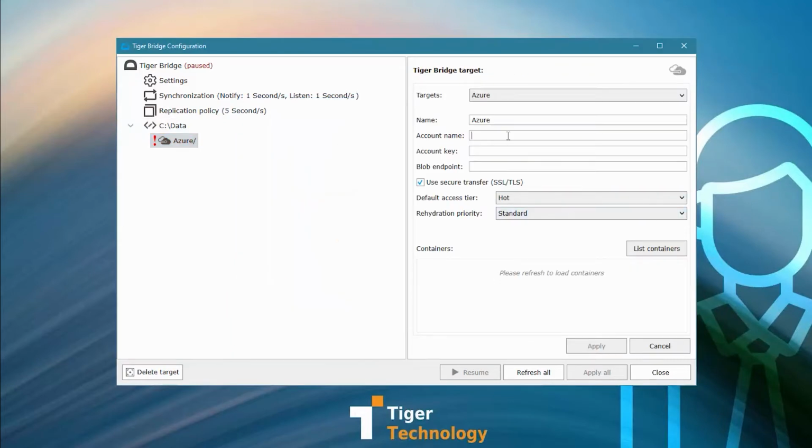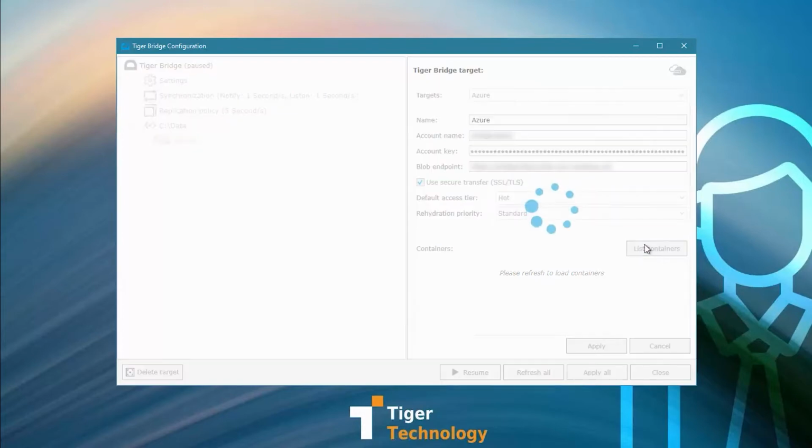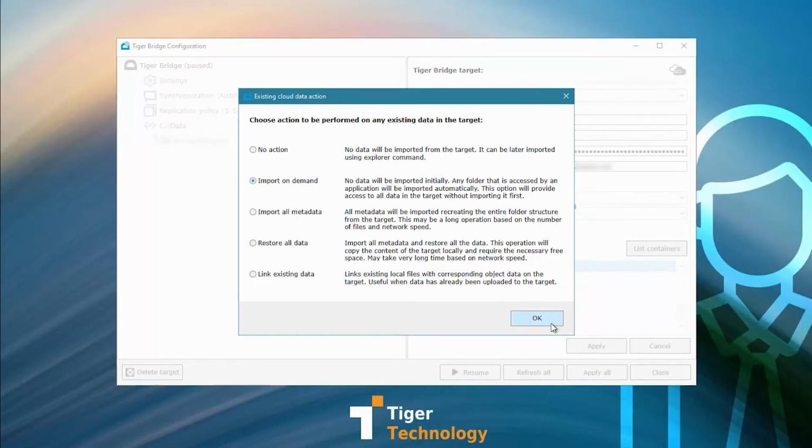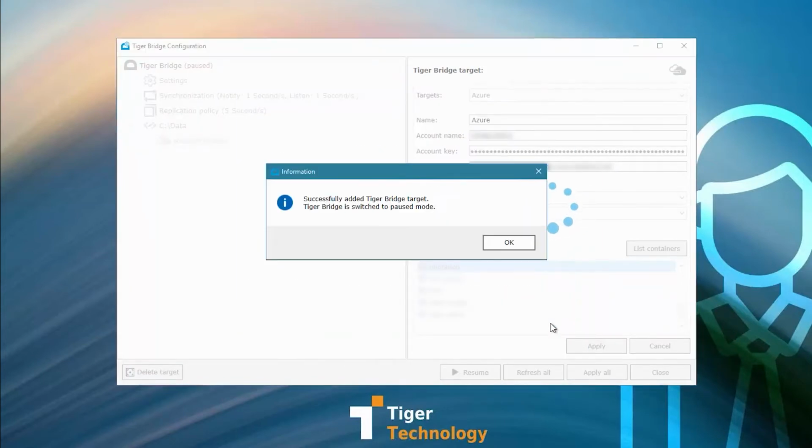To set up the target, you will need to fill in all the requested information. You can get the required access key from the cloud portal. Select the appropriate container to hold your data and click Apply to save your settings. TigerBridge will be in a paused state and will remain so until you resume it.